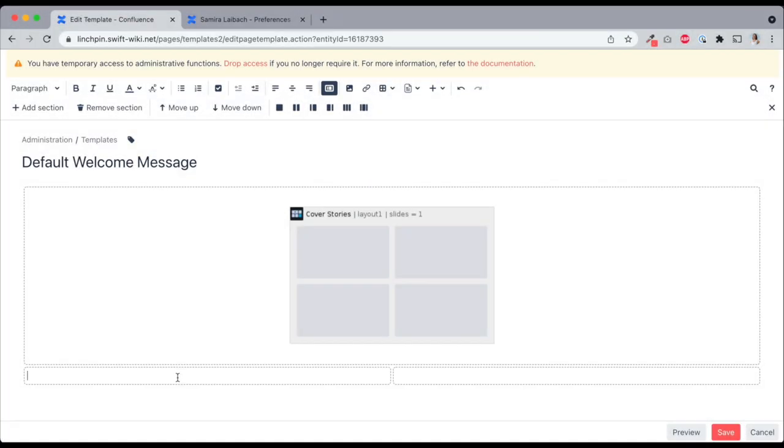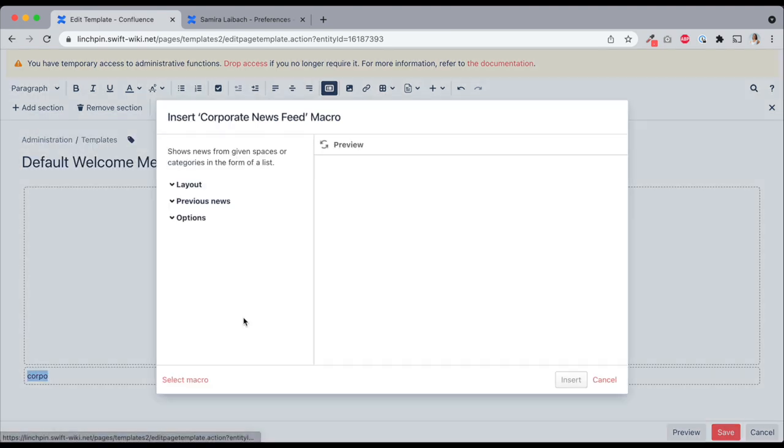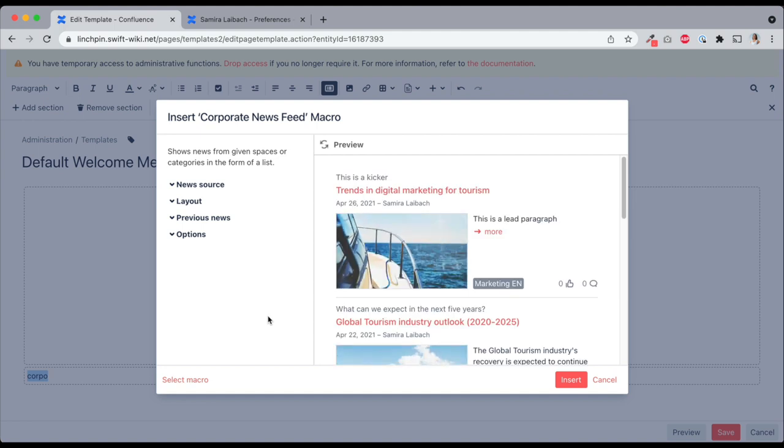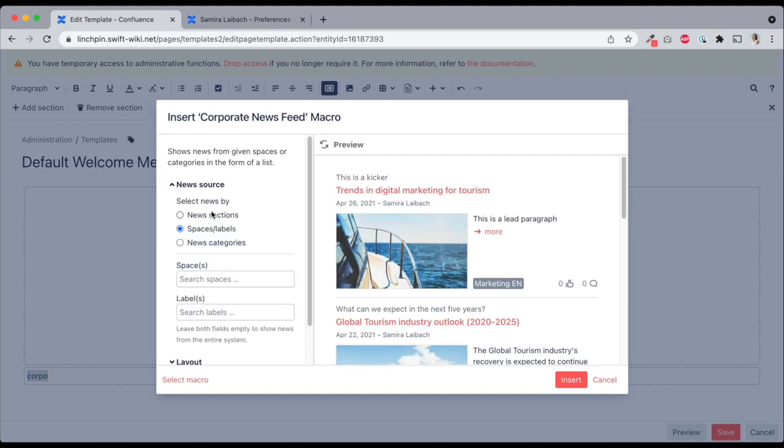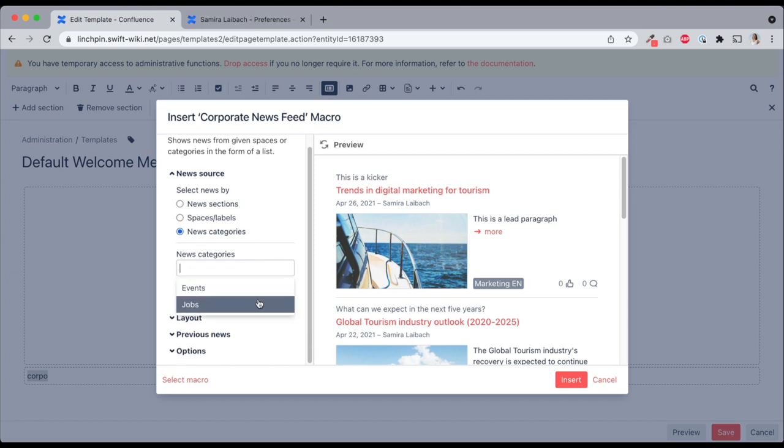Another way to display news is the corporate news feed. Similar to the cover stories, we can add this macro here on our dashboard or on any other Confluence page. Instead of spaces or news sections, we will use news categories here. Other than labels, categories are set by an administrator and can't be defined by the users. Let's choose the category jobs here.